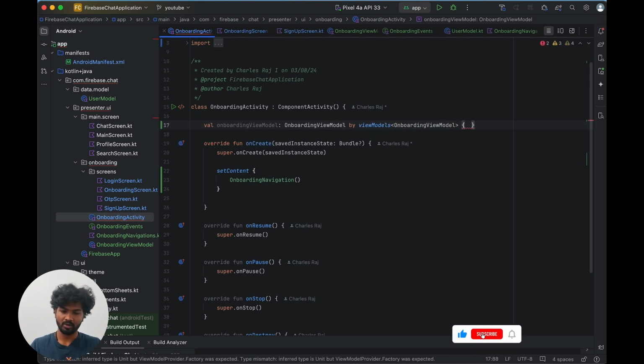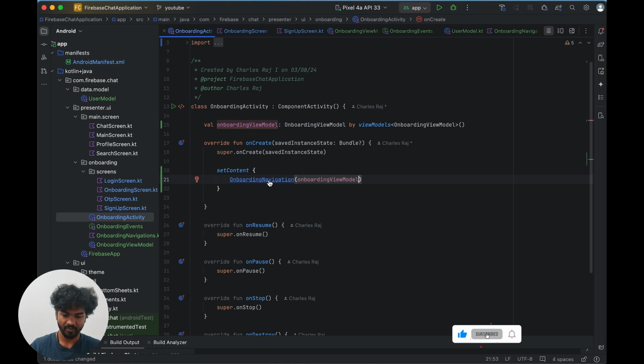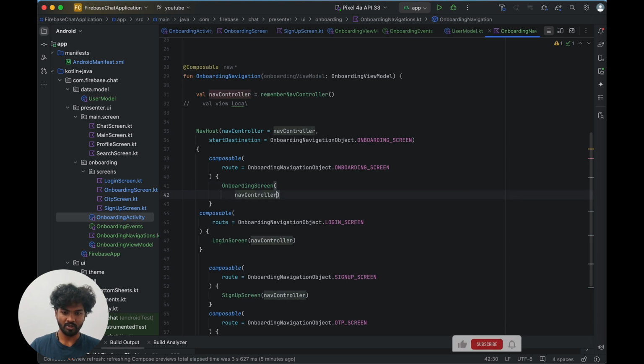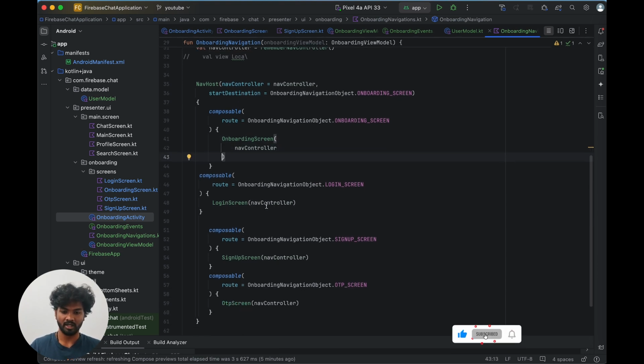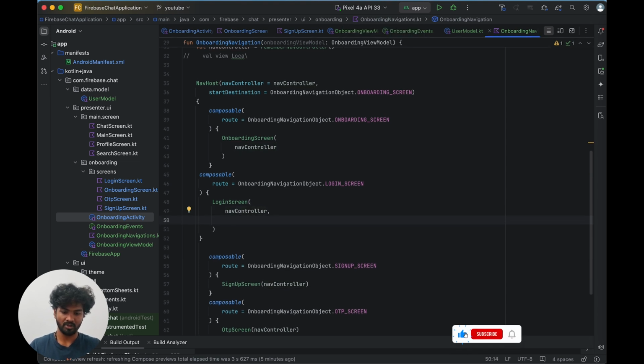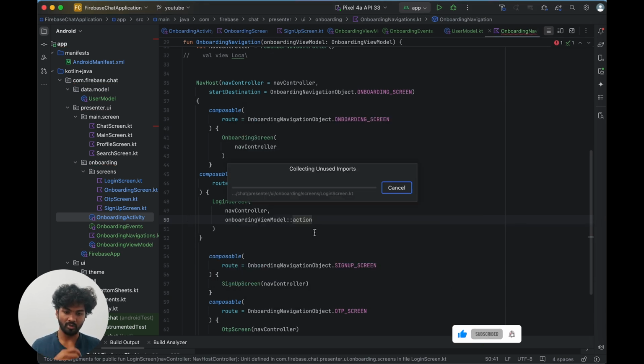Onboarding view model. Inside we don't need to pass anything. Yeah, that's fine. This view model we need to pass to all the screens actually, or at least mostly. So I'm just adding it over here. Navigation we paused, so it's based on that. Onboarding doesn't need navigation, so we don't need anything else. In here, if you see, we need to pass only onboarding view model dot actions. Only actions we need to pass. We don't need to pass the events or any classes like that.